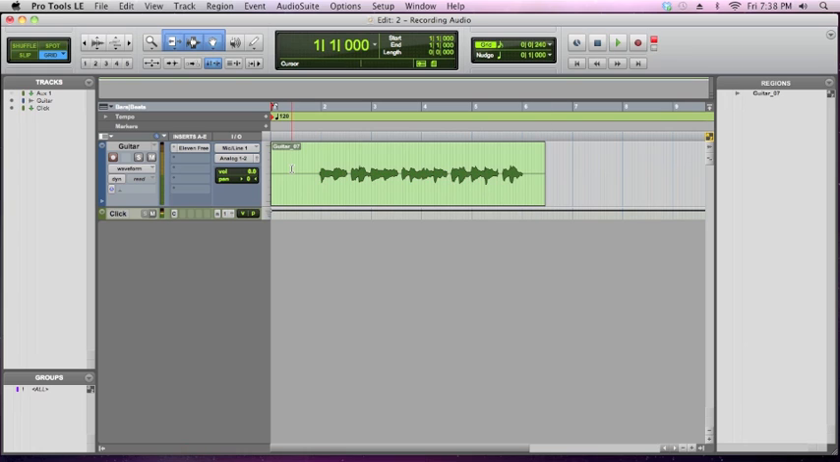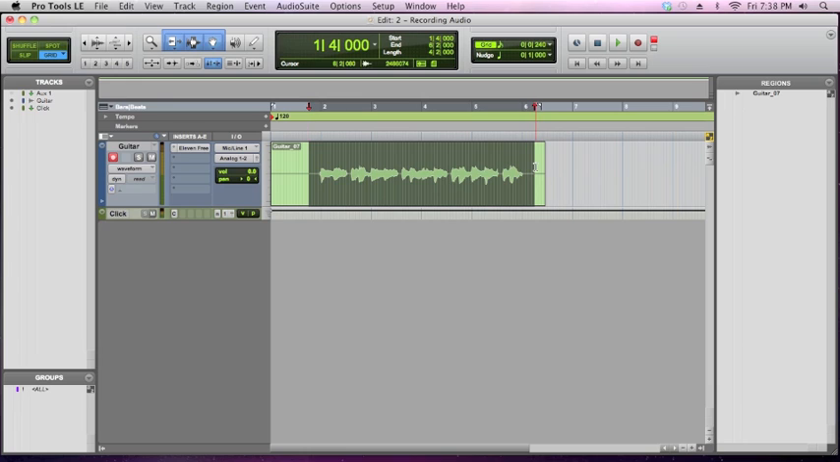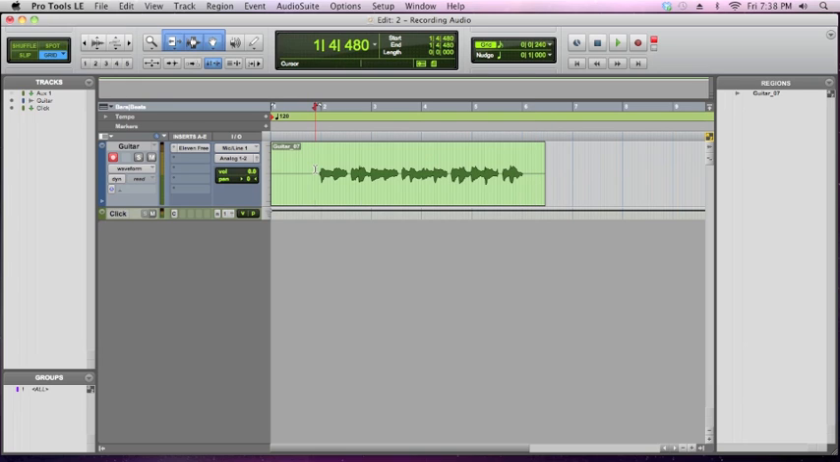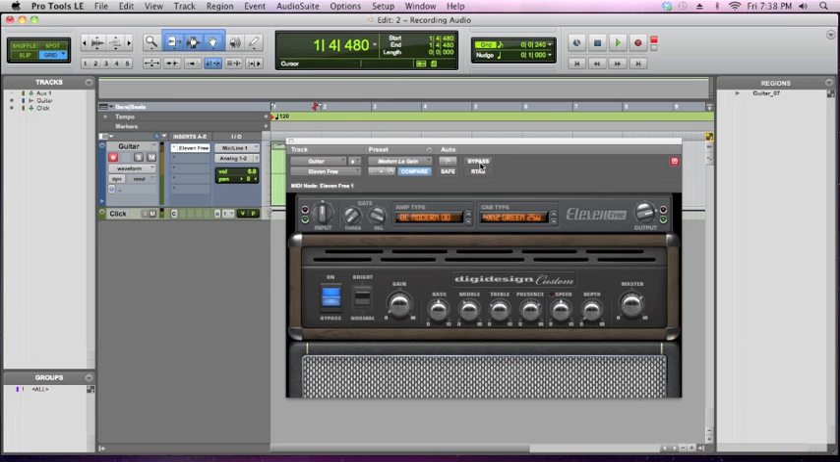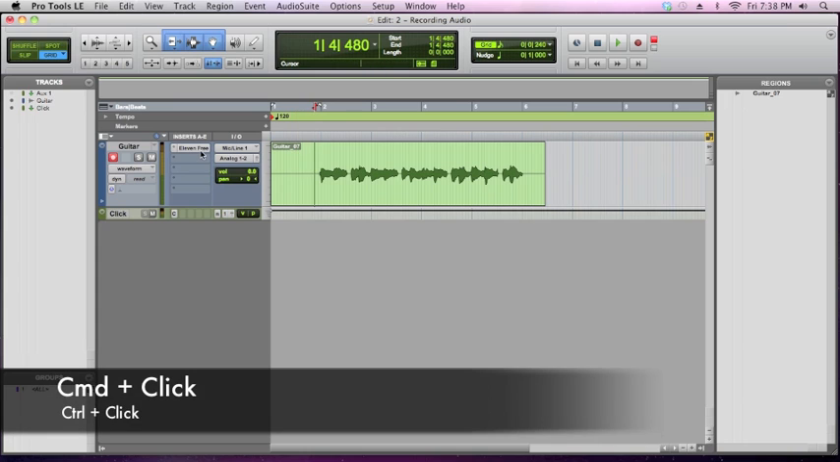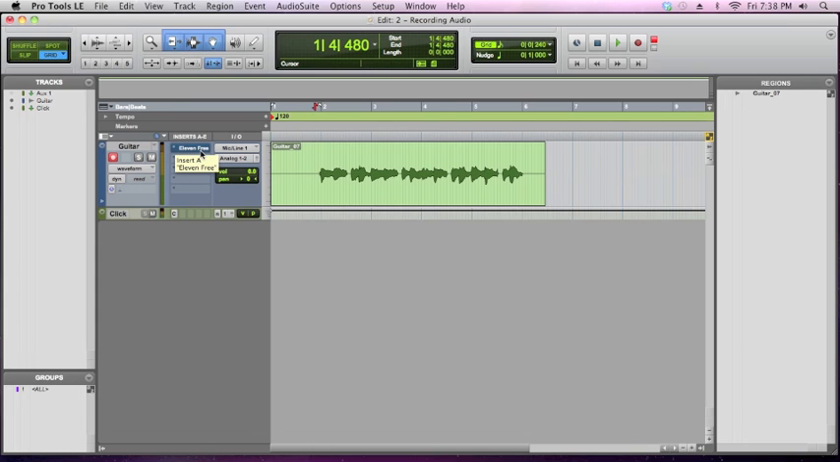And recording audio couldn't be any easier. There's my waveform, and in actuality, that's just the direct signal that you're hearing in my case. So if I bypass the plugin, either by choosing bypass up here, or by Command or Control clicking the actual plugin, then I can just listen to the dry guitar part. All right, Command or Control click the plugin and it's back.